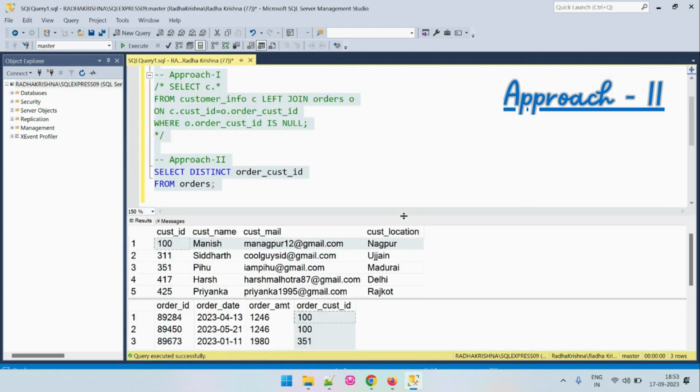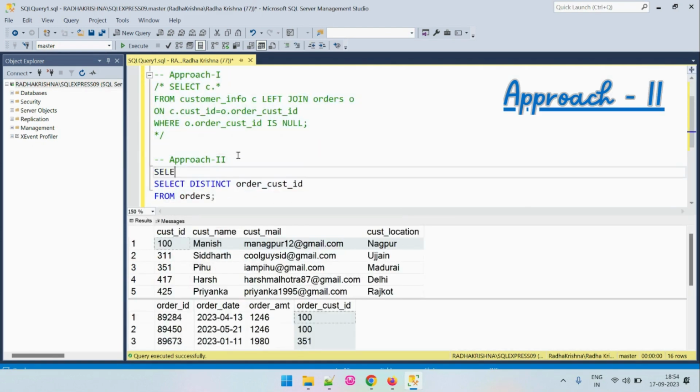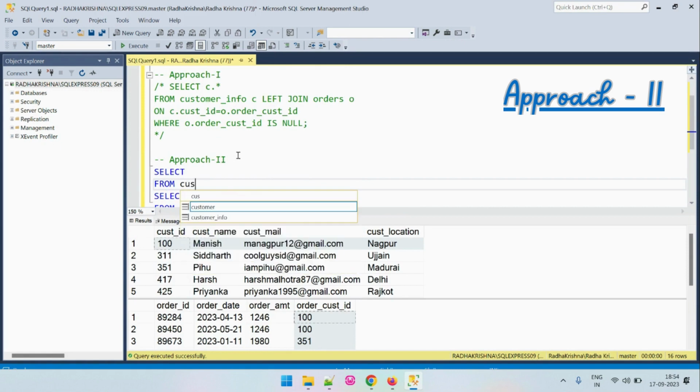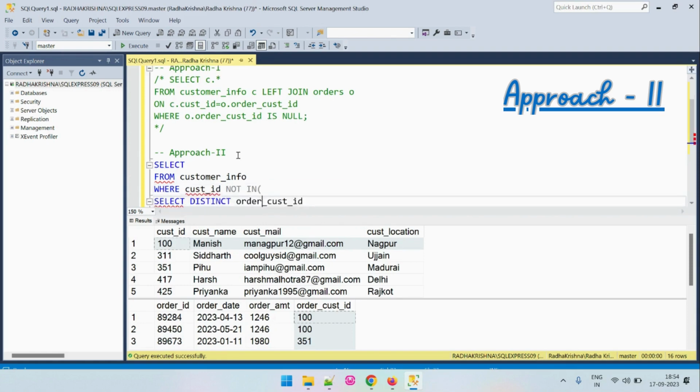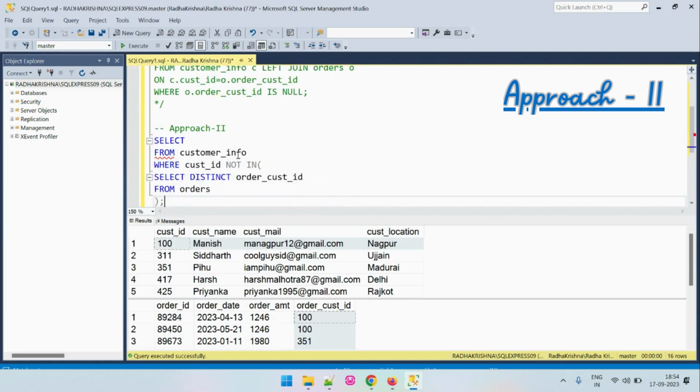How will we do it? We will go to this customer info table and check that the customer ID is not in this list. So we will use the not in keyword here, with the customer ID list that we just generated as a subquery. These are the customers who have placed the order, and now we will fetch the details of the customers who are not in this list, which indicates the customers who have not placed any orders.